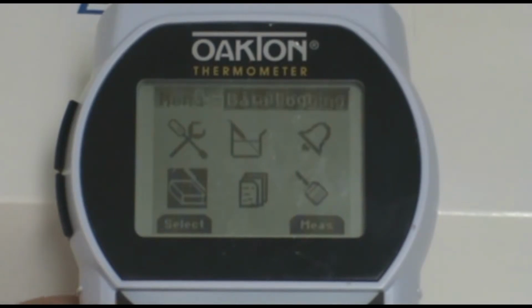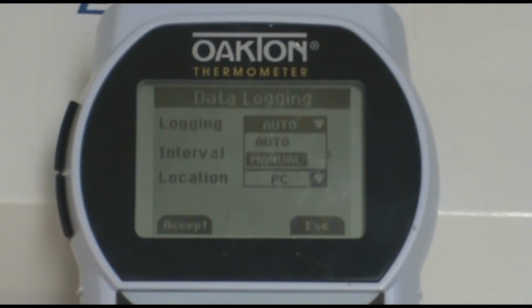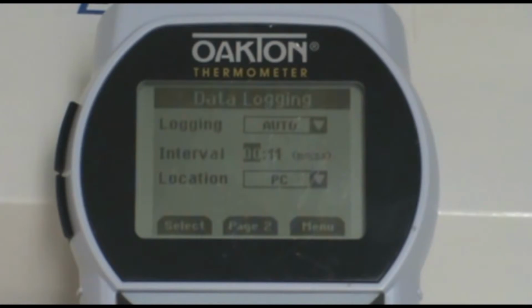You can then adjust your parameters based on what will work best for your application. To change each parameter, make sure the field is highlighted and then press the select button. You can then use the arrows to scroll between the different options. For location, you will need to make sure that it is set to meter, and for logging, you will want to have it set to auto so that it will automatically take a reading after the time interval you have set passes.